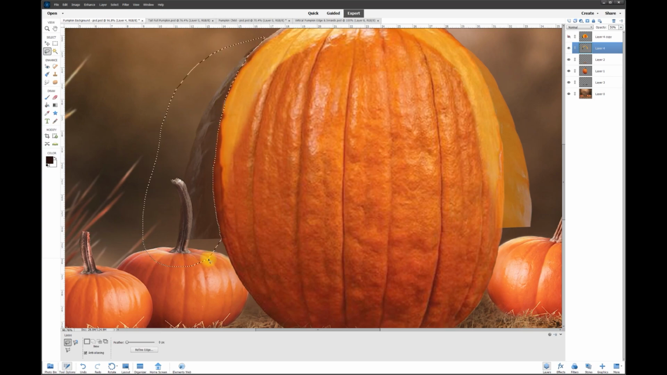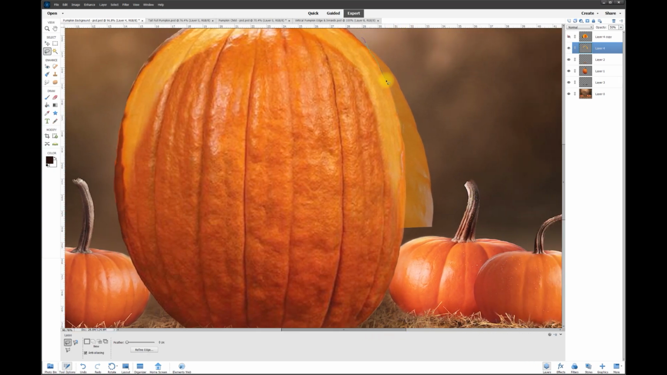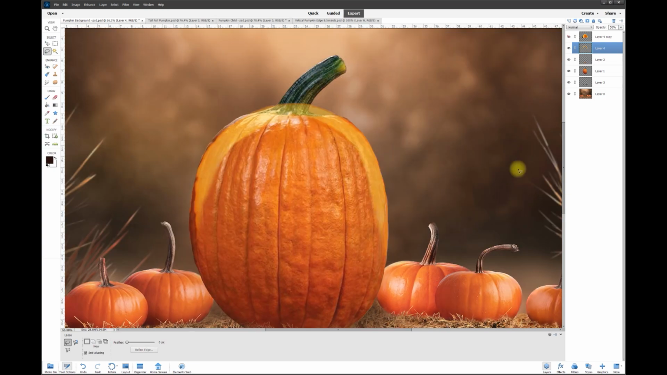And come on over here and hit delete. And do the same thing for the right side and hit delete. Next, I'll bring the opacity back up to 100%, and that's looking pretty good.